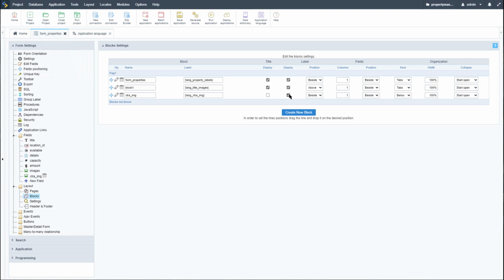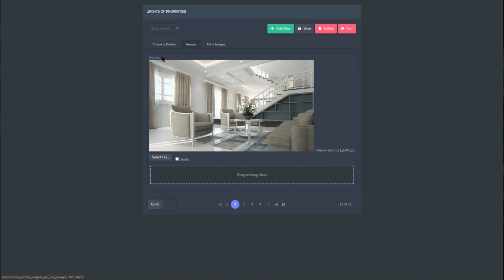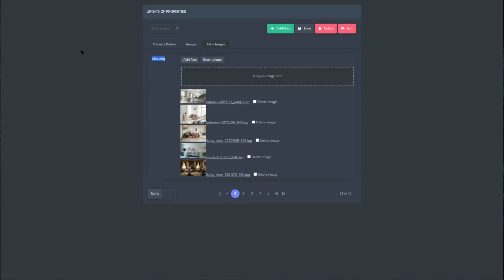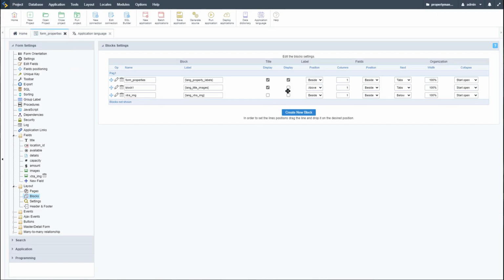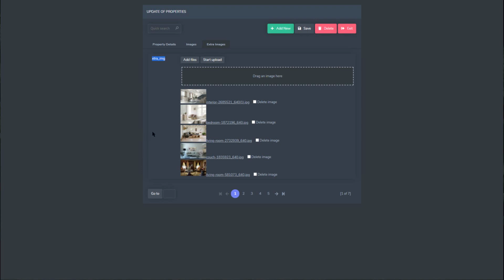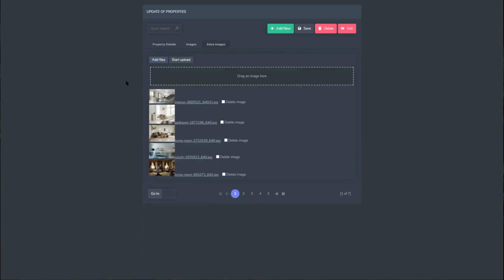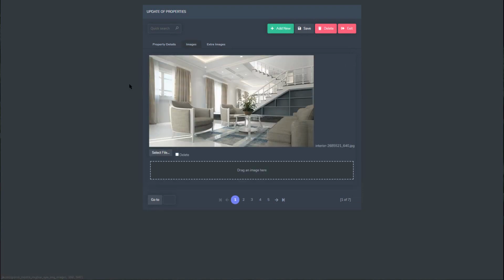And here we don't want the title displayed within this, so let's go ahead and adjust that block here also. Hide the labels for both the images, so that here within the images this is not needed, and in the extra images that is not needed. So we can hide those and run that again, and now our images are much cleaner.